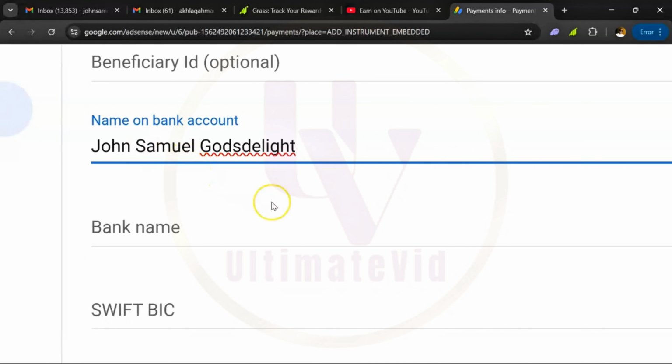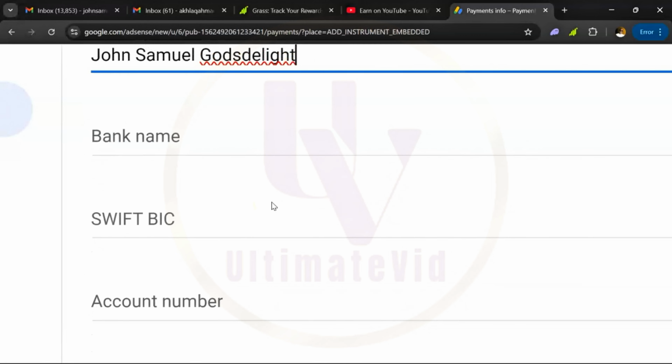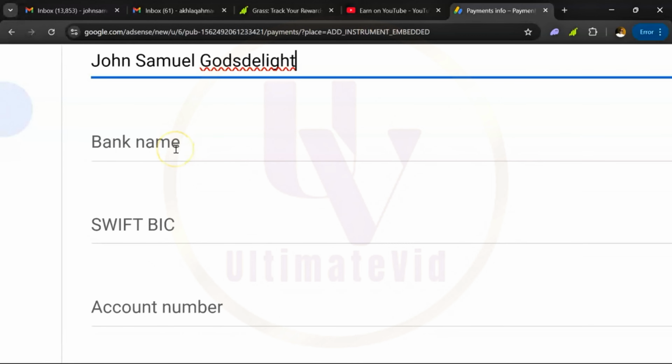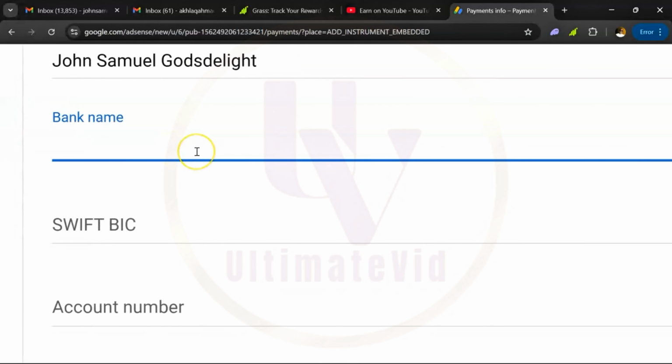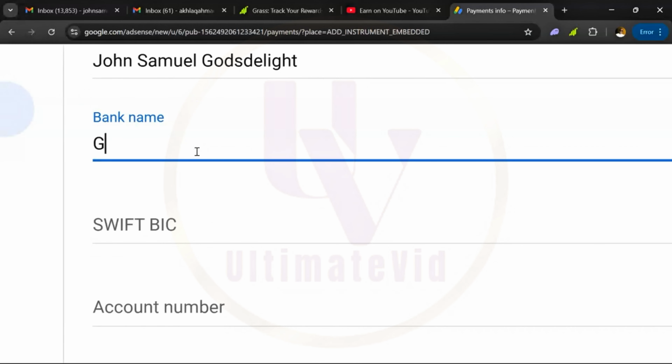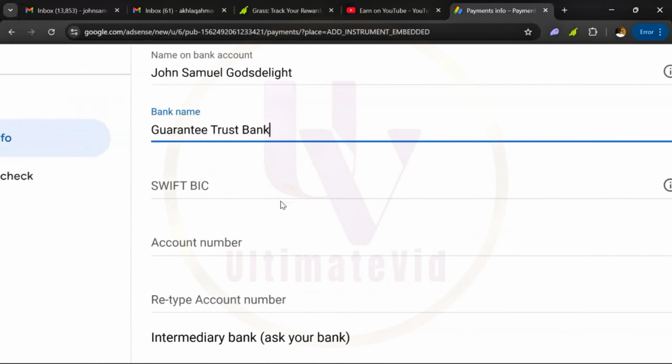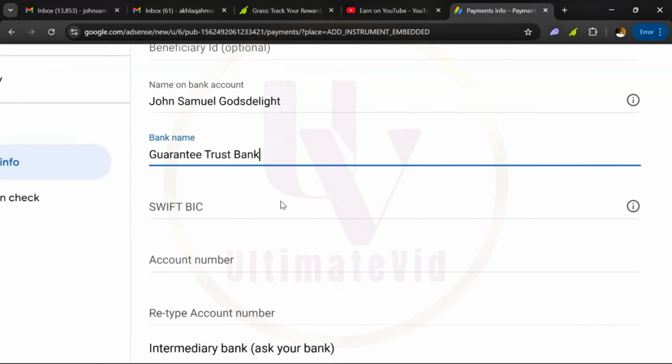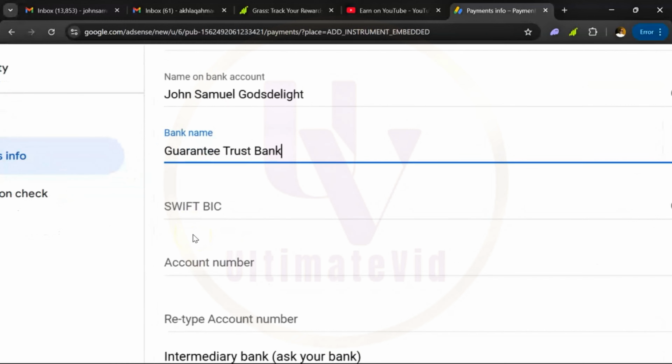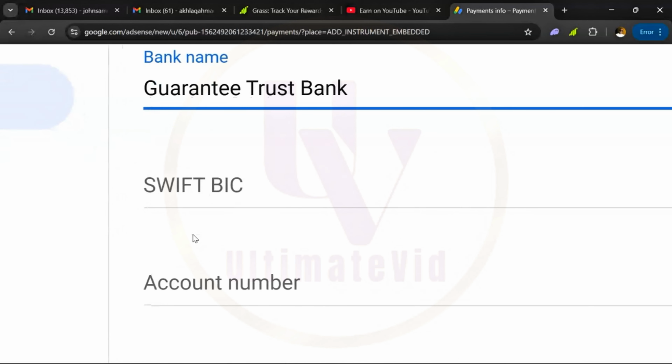All right, so that is the name on the bank account. And then the second option says, what is the name of the bank? Okay, so here we are using Guarantee Trust Bank, or what you popularly know as the GT Bank. Now, Swift code or Swift BIC. Can you see it right here? This is very important and it is not optional, so you don't have to skip that.